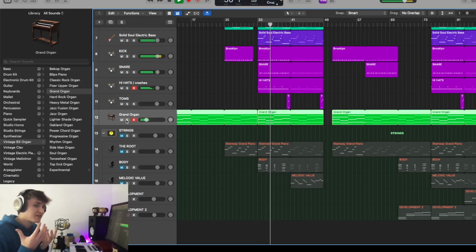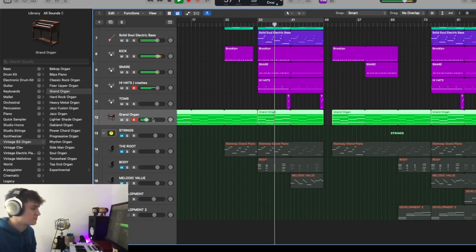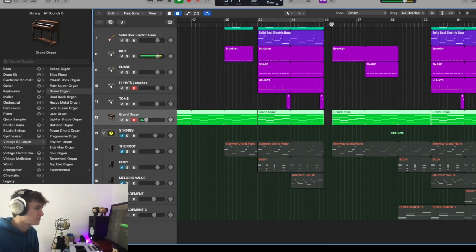Adds a little bit more lift in the high end. But I wanted it to be subtle because I didn't want it to cut through, because in the verses it's there a lot more prominently.